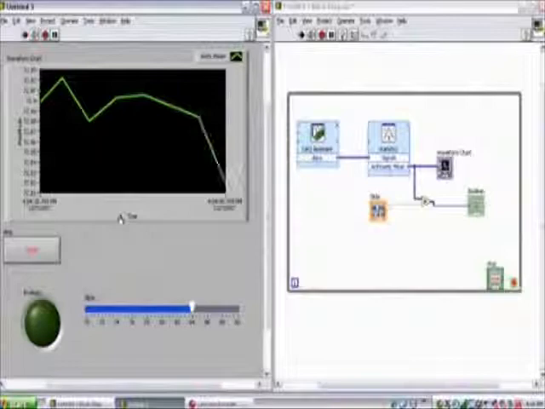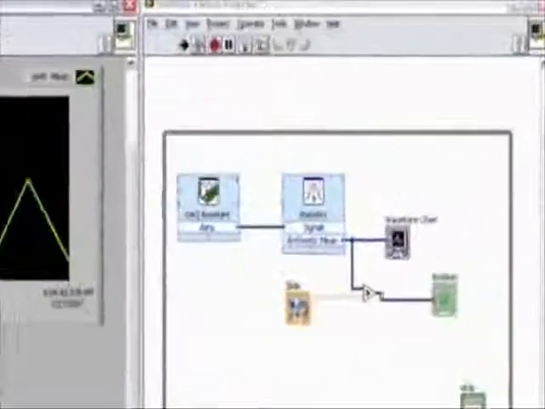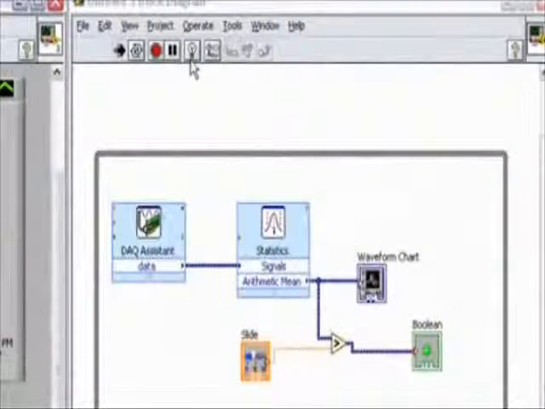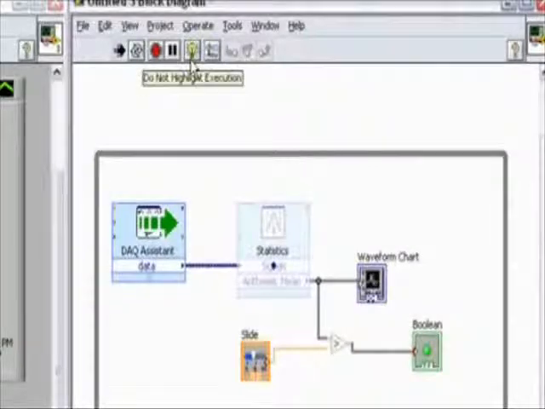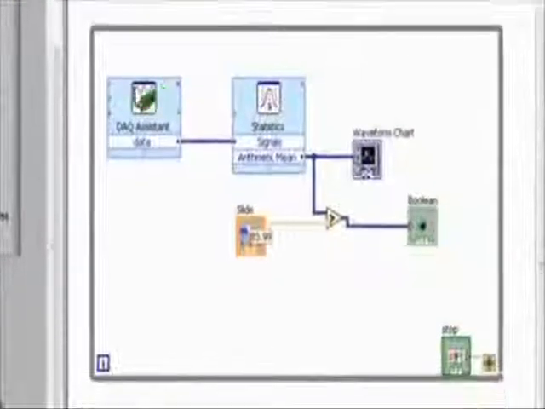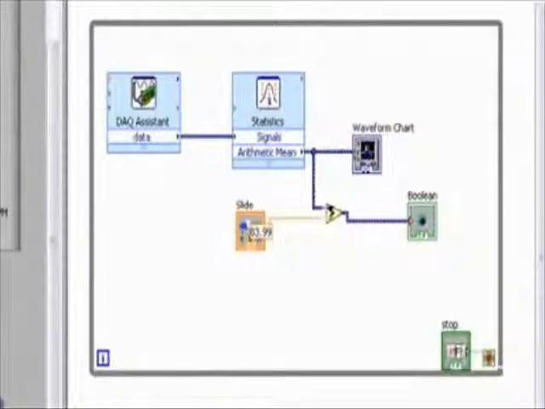Now, if you've had trouble following the execution of this program, there's one last tool I want to tell you about. Highlight Execution, which is something that you can access from the menu bar, allows you to watch the execution of your program as it runs. You can actually see the data flowing down the wires, so we can watch data being produced by the DAQ assistant, processed by the statistics VI, compared to the slider, and then plotted on the user interface.